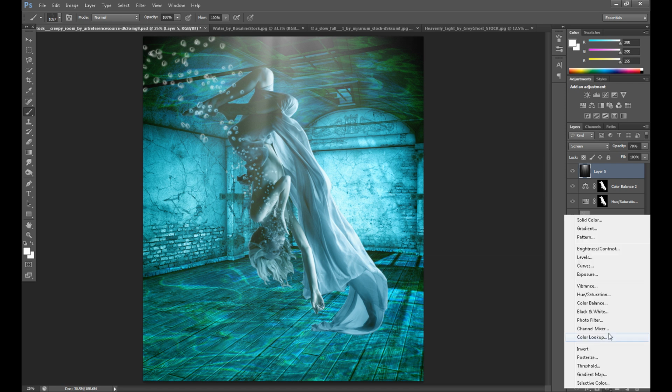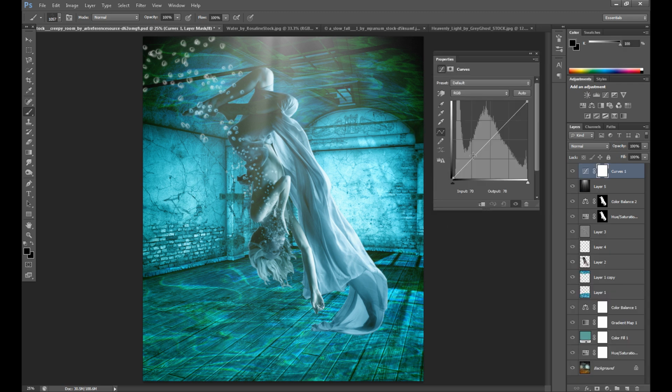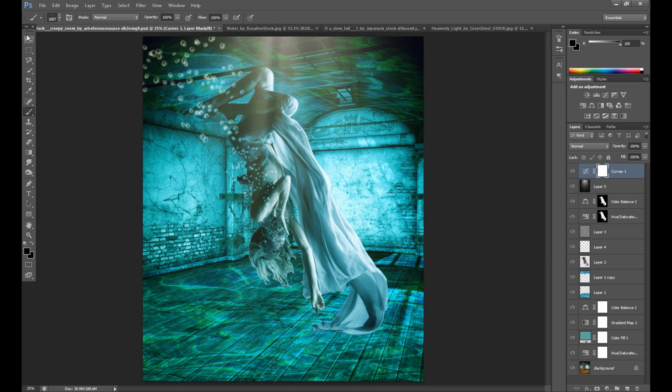If you want, at the end, you can add some curves, for example, to add some contrast and color correction. But of course, it's not necessary as always. And okay, it's all. It's my final result. Maybe I should use other images for this. I think you get the main idea to create your own projects.